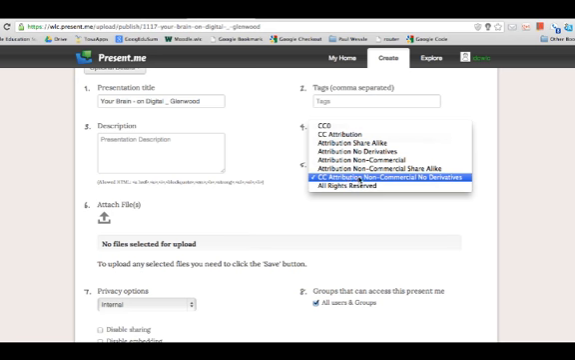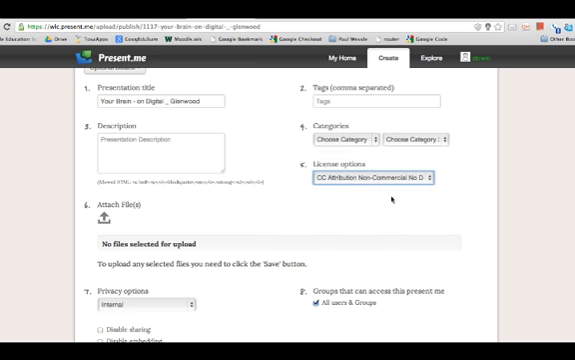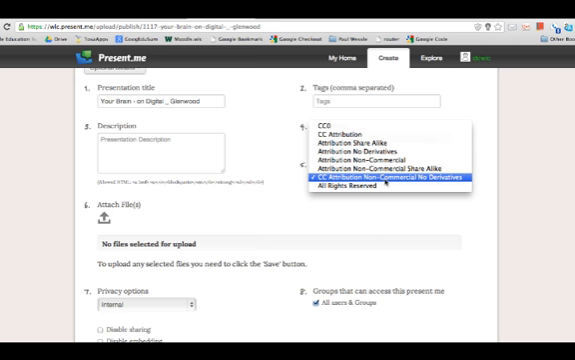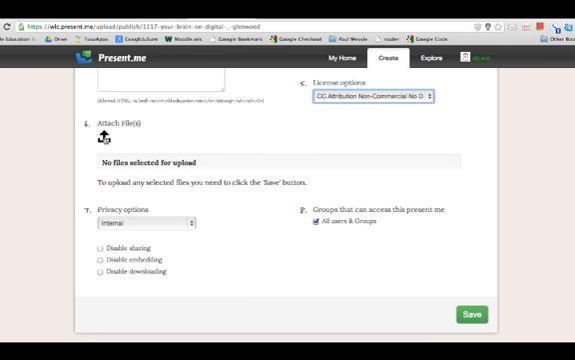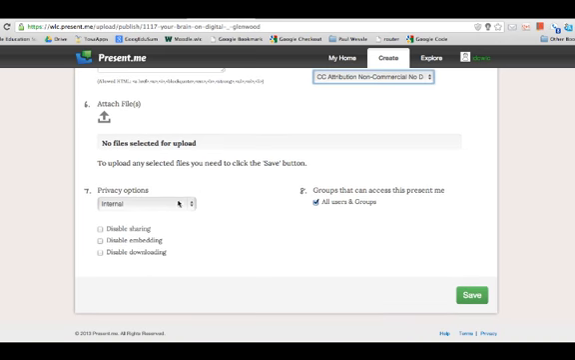This is the most common one right here, non-commercial use for anyone else. You could put all rights reserved if you want to, but if you want this to be completely open, Creative Commons open is the top and most open, most free to use option for anyone else. As we move up through here, they become a little more restrictive each level up, but I'll leave it right here. And down here you can see that you can actually attach a secondary file to your presentation if you'd like.